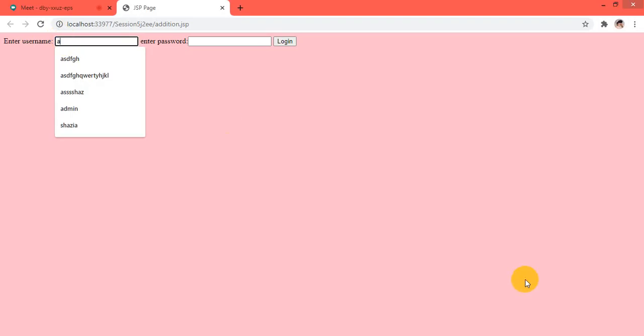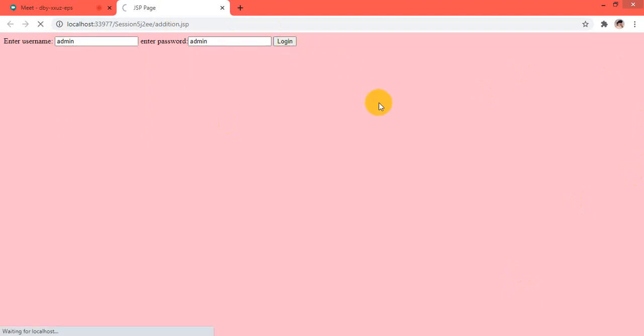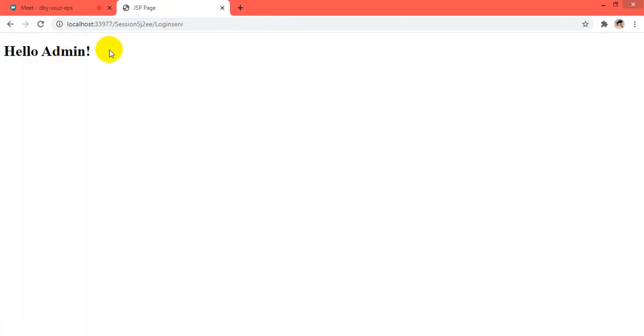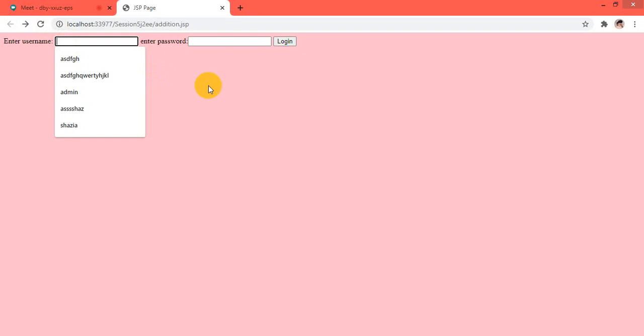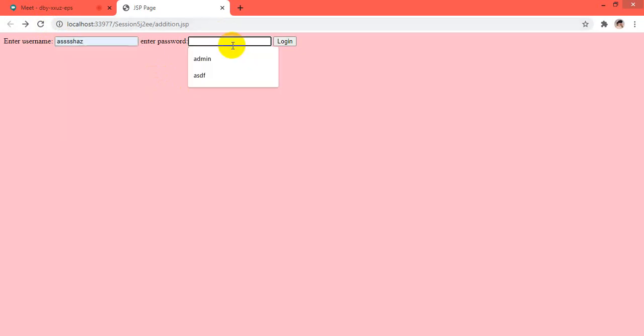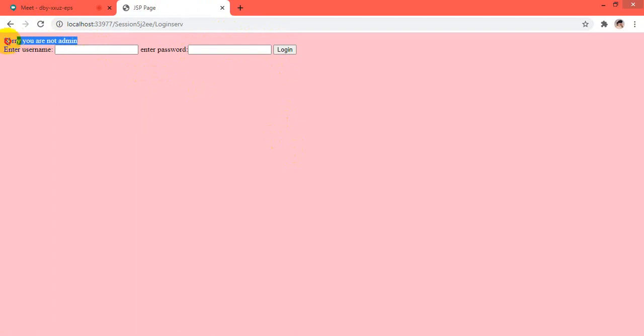So I'm giving the username as admin. Password, I did not mention any condition for the password, but anyway I'm giving admin, then login. You can see it is redirecting to which page? Hello admin. Go back, refresh. Username, I'm giving some random name, and a random password. See, it is displaying a message, sorry you're not admin, and it is displaying the same content.